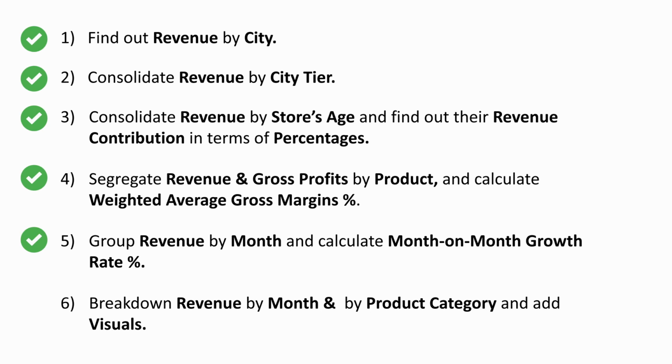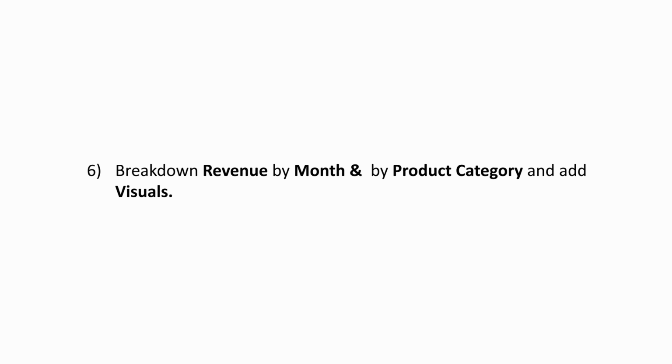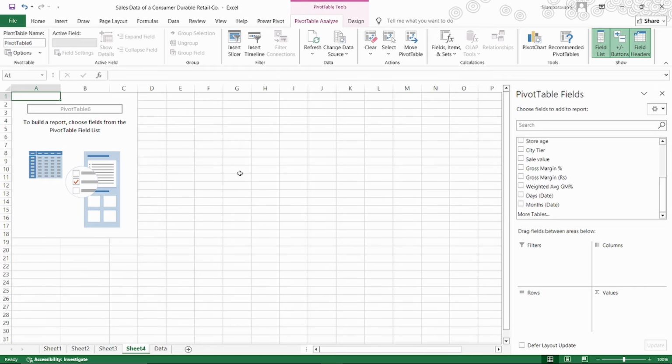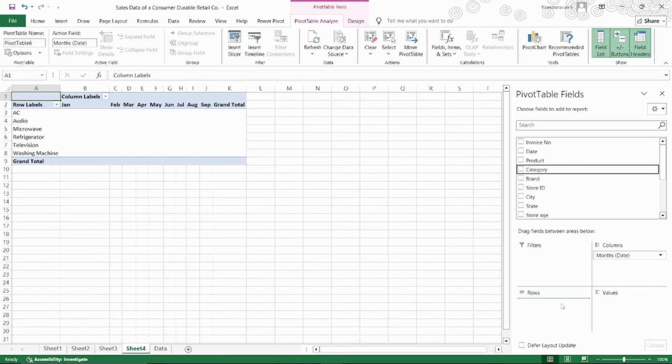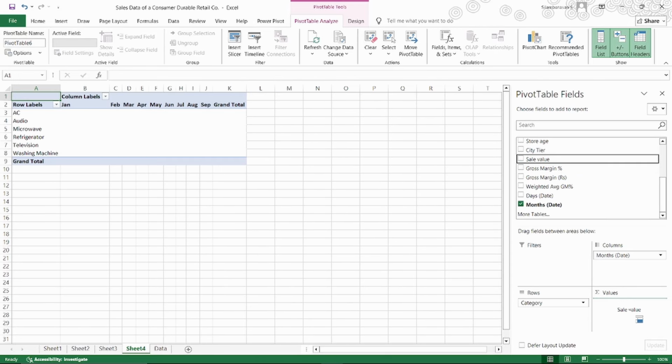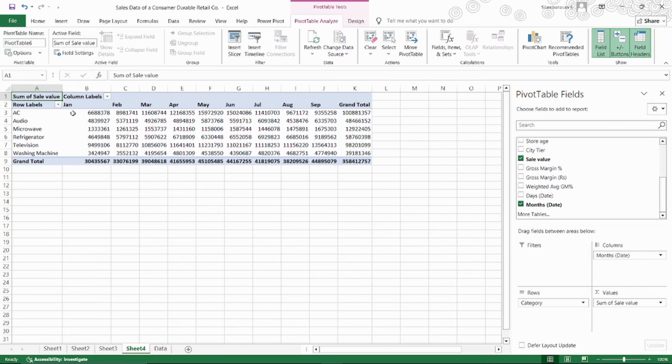Alright. Moving to the final section, we will now slice and dice the revenue by month and by product category. For that, I'll add the months into the columns and product category into rows, and I'll add sales value into the values field. Now, we got our revenue sliced and diced based on month and by product category. So if you take a look at this pivot table, you would notice there are a whole lot of numbers. So we will just convert or round off it to nearest millions, and we will add visuals on top of it to make it more presentable and bit easier to read.